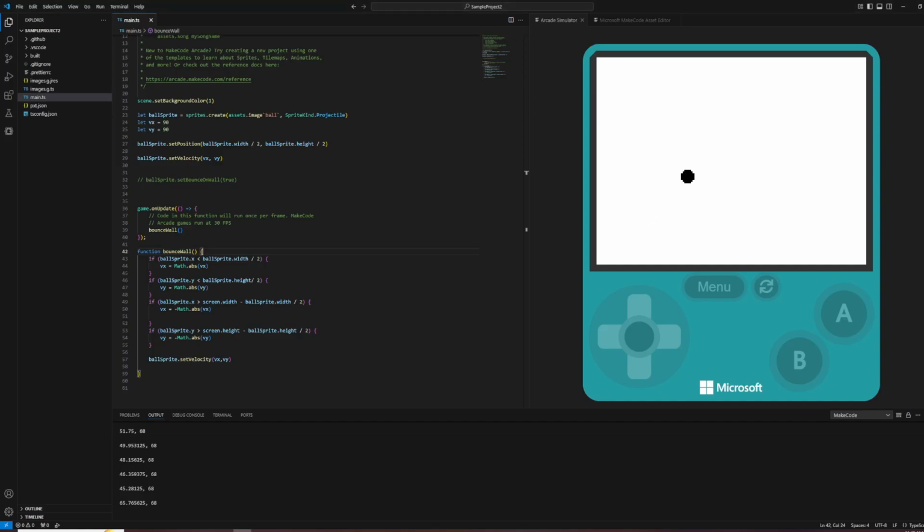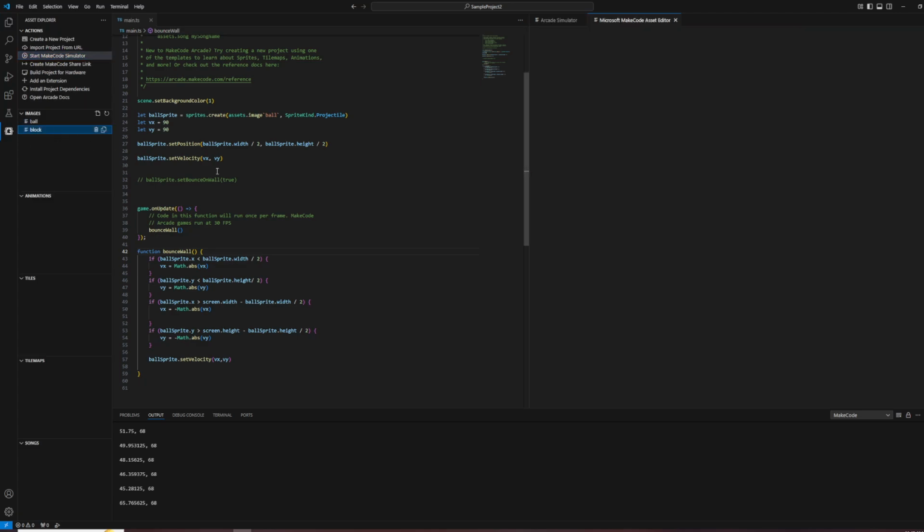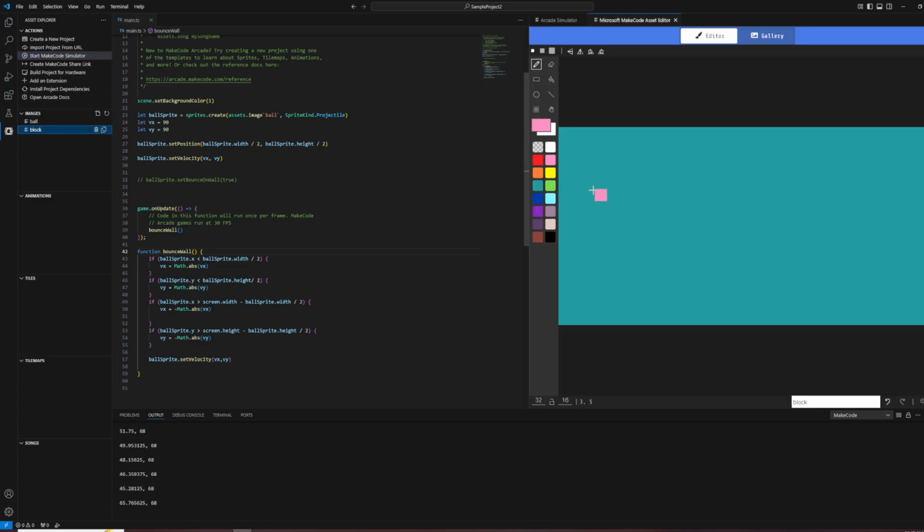All right, welcome back. So in this one, we have our ball bouncing around. I want to create another object that our ball can bounce off of. So before I get started, let's create an asset. I actually have created it already. I'll let you just follow along. Let's just do it real quick.